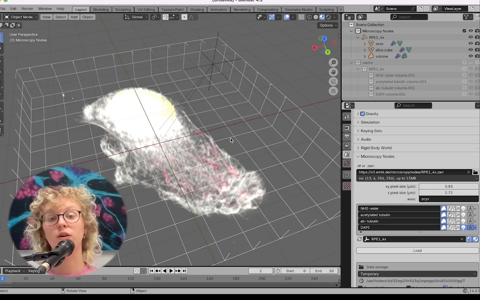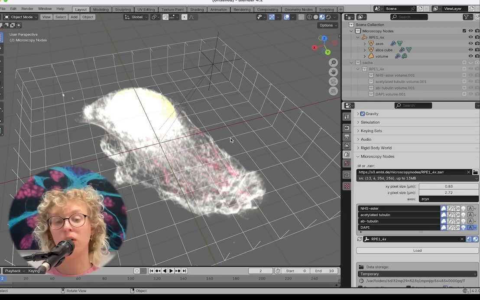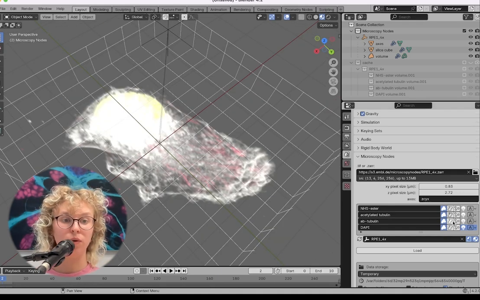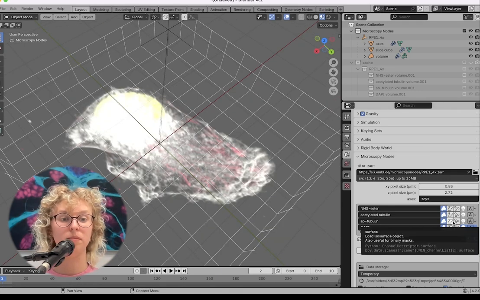There's a few tutorials I've already made showing a pipeline both for the TIFF dataset that I already showed and one for an EM dataset by Microscopy. And I hope that this was helpful in using the new channel interface for Microscopy Nodes.